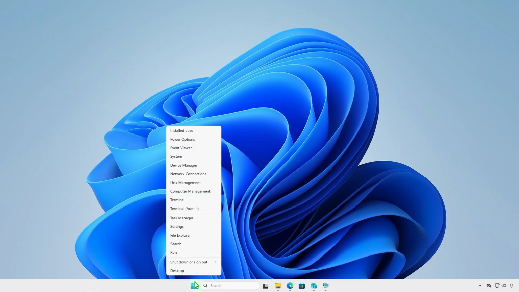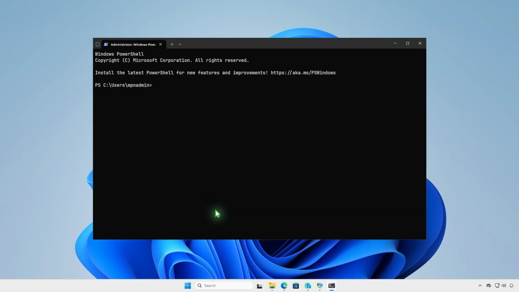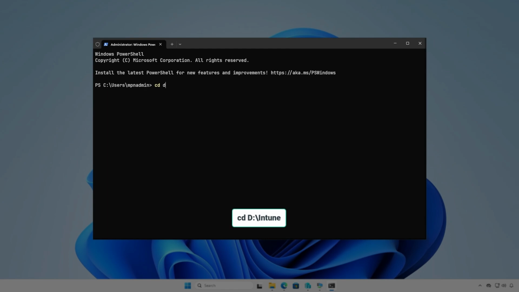Next, open PowerShell or Terminal as administrator. Navigate to the Intune folder using the cd command. Now, run the IntuneWin App-Util tool. The tool will guide you to enter the required parameters step by step.